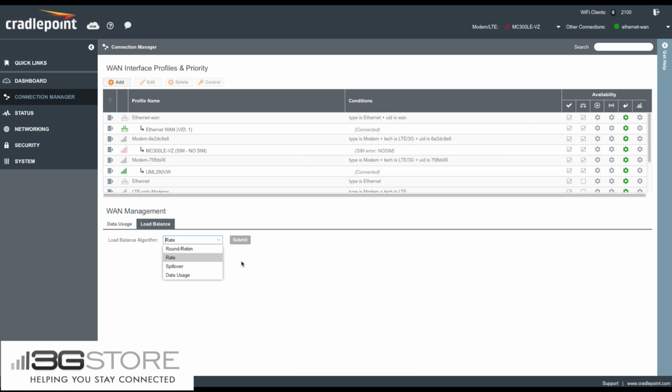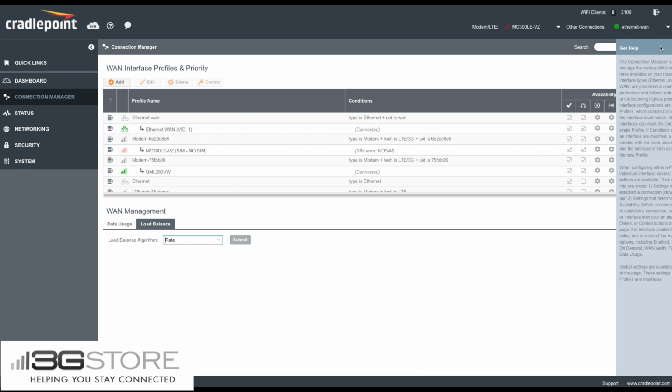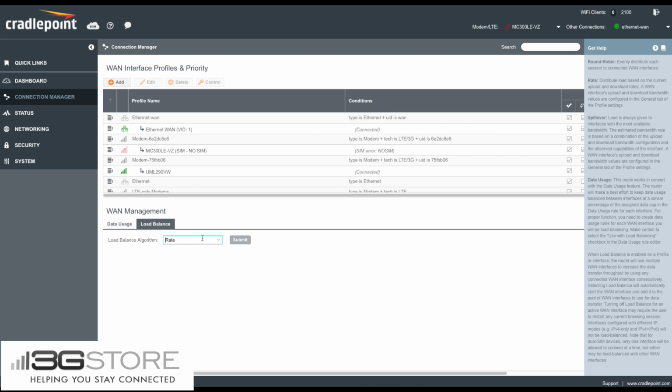If you're not sure what any of these things are at any point, you can go to the top right corner and expand the help section. When you mouse over a specific field, you'll see all of the information on the right change accordingly.